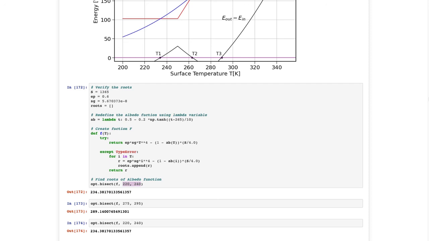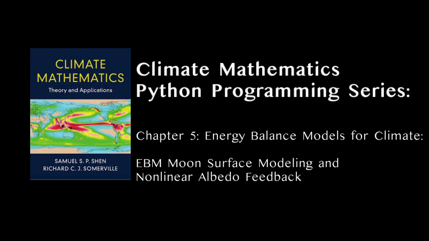We do get a root of roughly 234.38 out of that function. Operating that same bisect function on the bounds from 275 to 295, we get the root to pop out of 289.14. This concludes Chapter 5, Energy Balance Models in Climate. In the next video, we will start Chapter 6, which is the calculus applications to climate science.